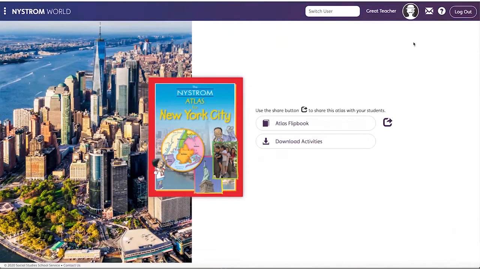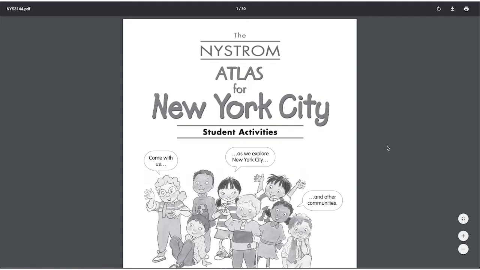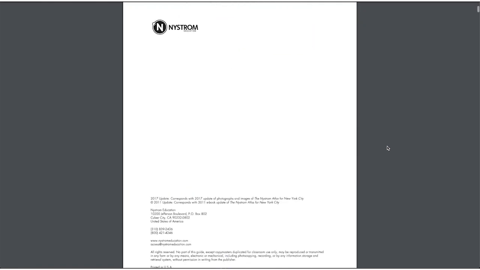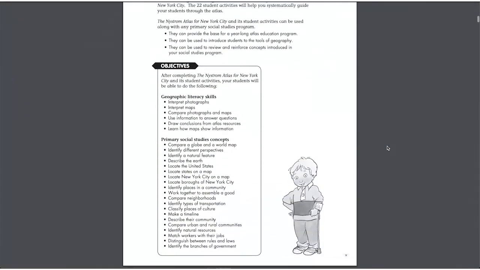We can go over it one more time. You select the atlas next to the atlas flipbook. You hit the atlas share button, which allows you to share with either the whole class of students or specific students. There is an option to download activities that you can save and provide to students either as one worksheet at a time or all of them to work through. These are the student worksheets that go with the atlas.